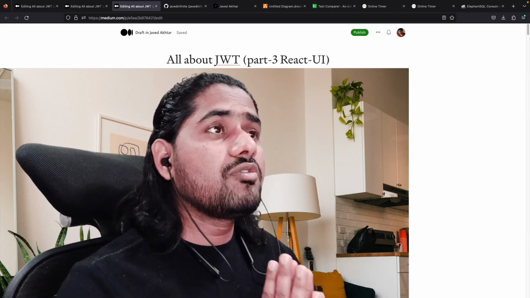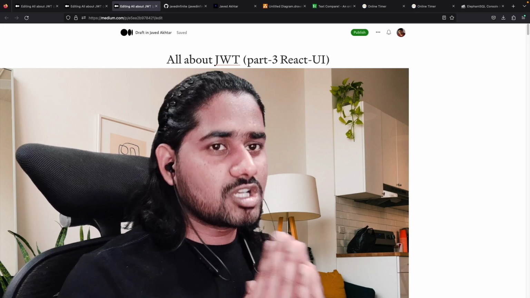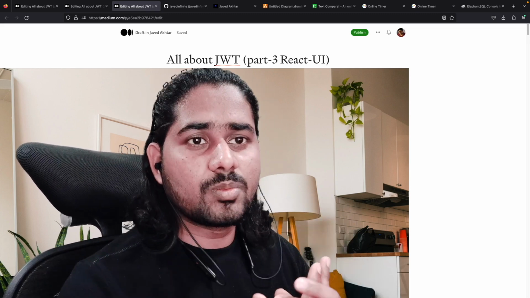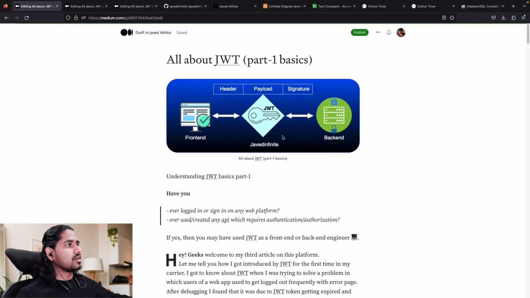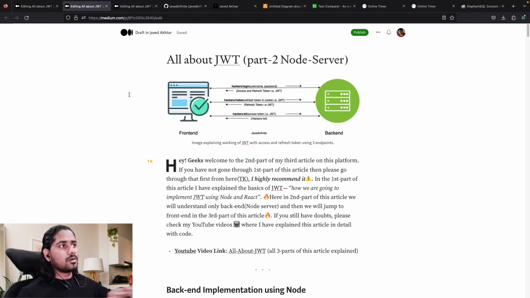So far we have understood the introduction about JWT, what is JWT, and how we're going to implement it. This whole concept we have already understood in this first article here, and if you've not gone through this, please go through that. It's highly recommended. Second, we learned how to create the Node server to support this JWT concept, and we are already done with that as well.